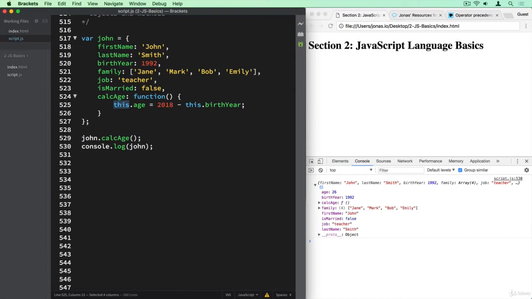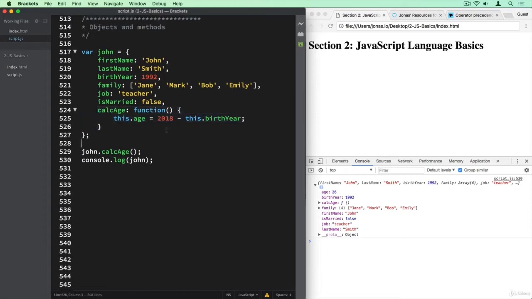Because this is actually a very complex subject, and we will dive much, much deeper into it later in the course. But for now, I really just want you to understand that an object has a special this keyword, which basically points to itself. And I want you to understand that you can use methods like this. So just like I showed you in this video.